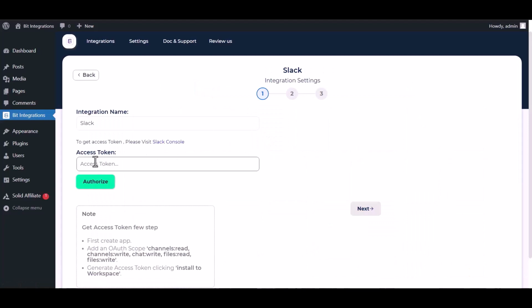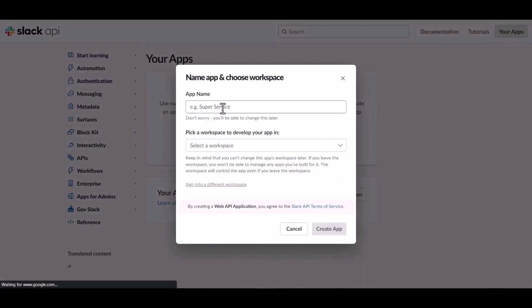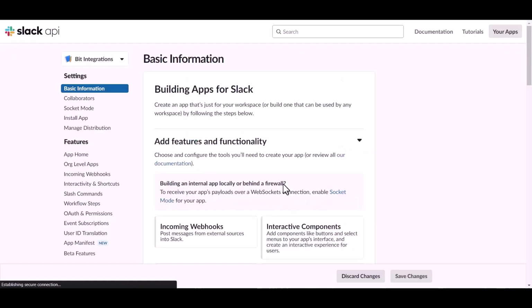Give here an access token. So please visit Slack console. Create an app from scratch. Give here the app name and workspace. Now click on Create App. Click on OAuth and Permissions.